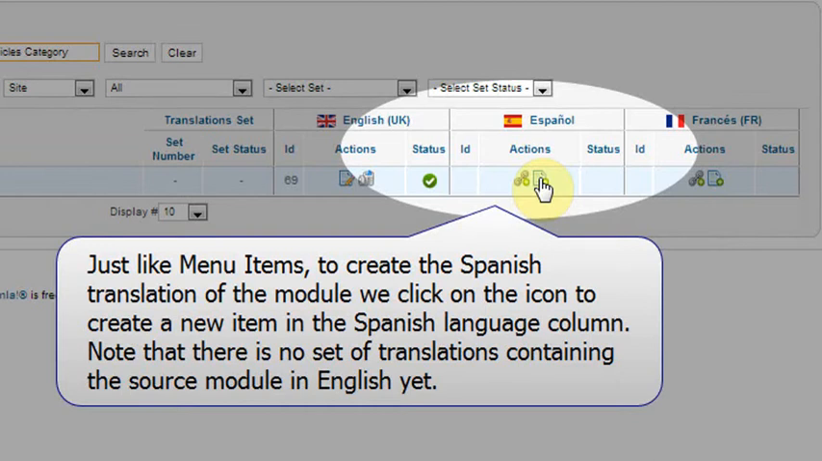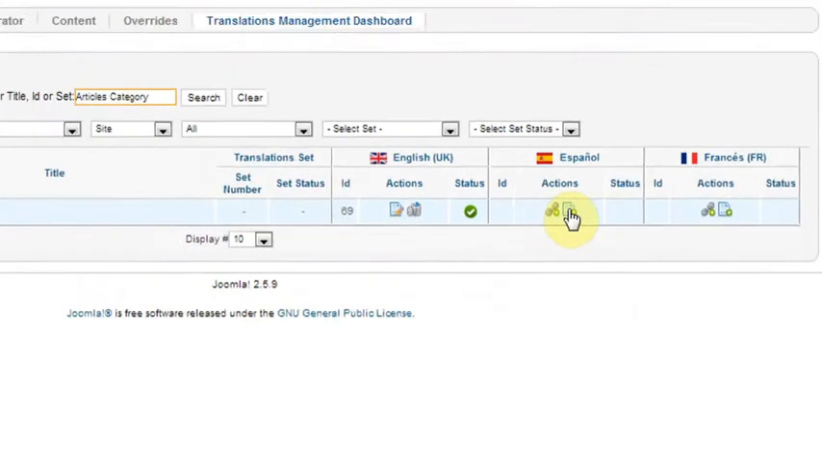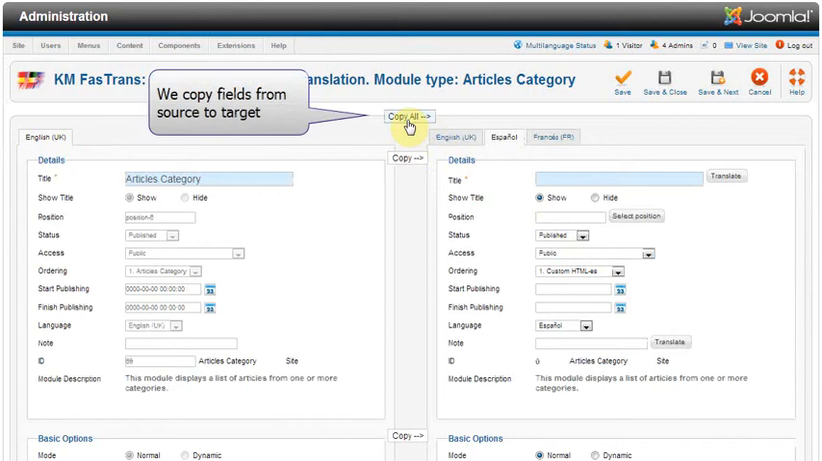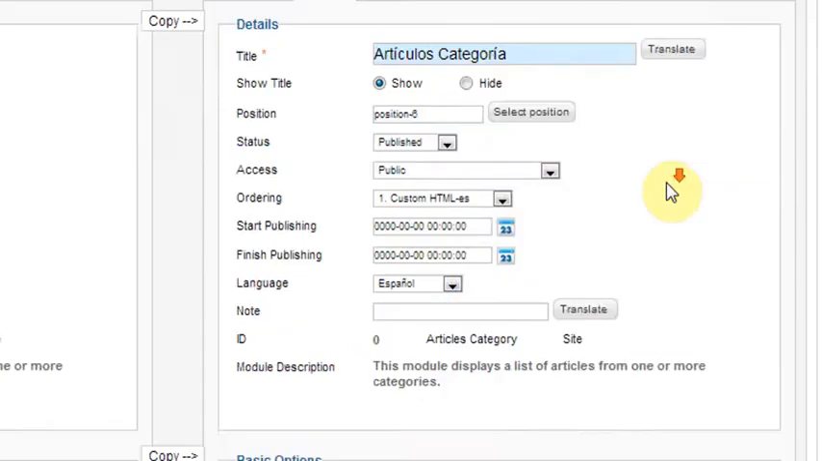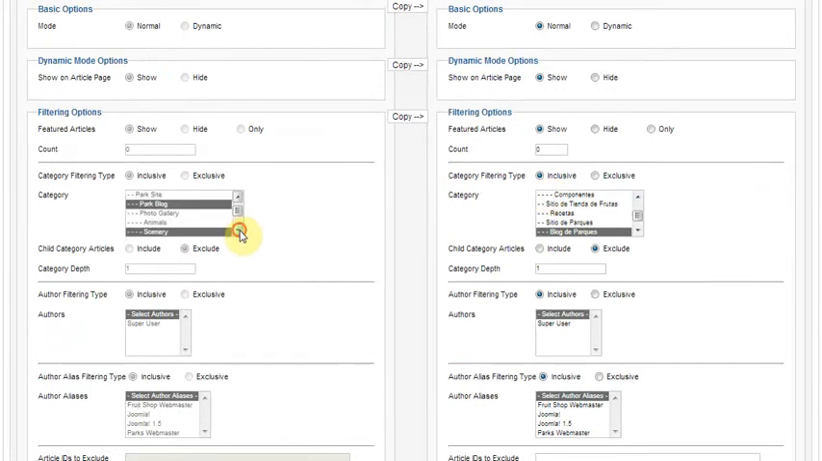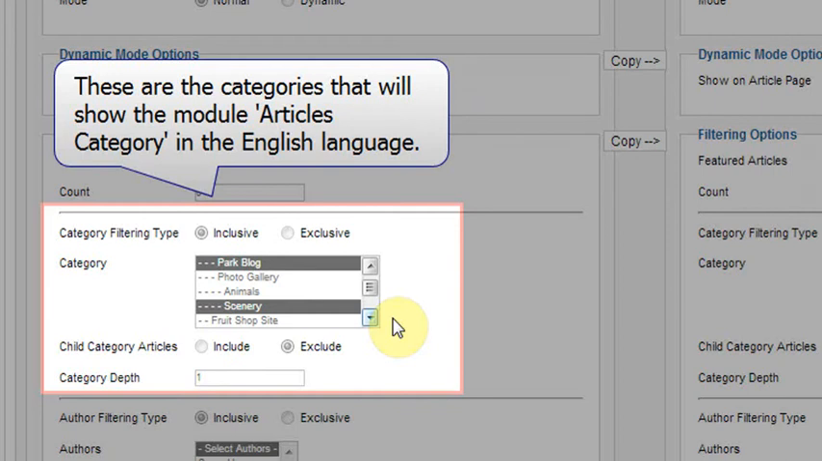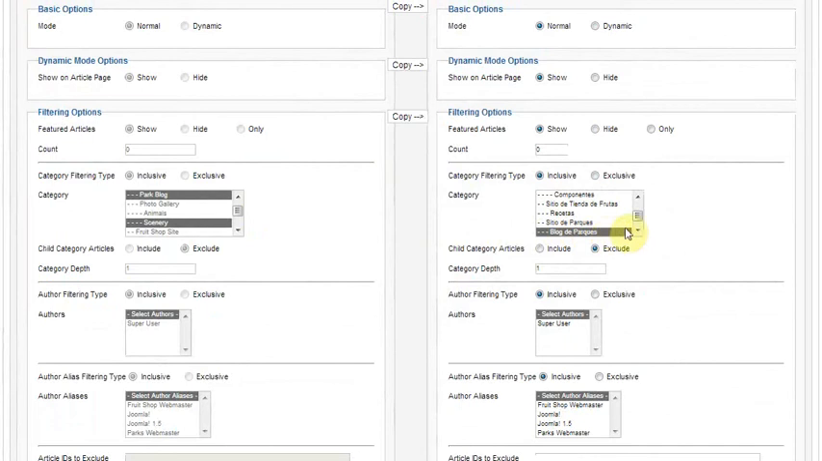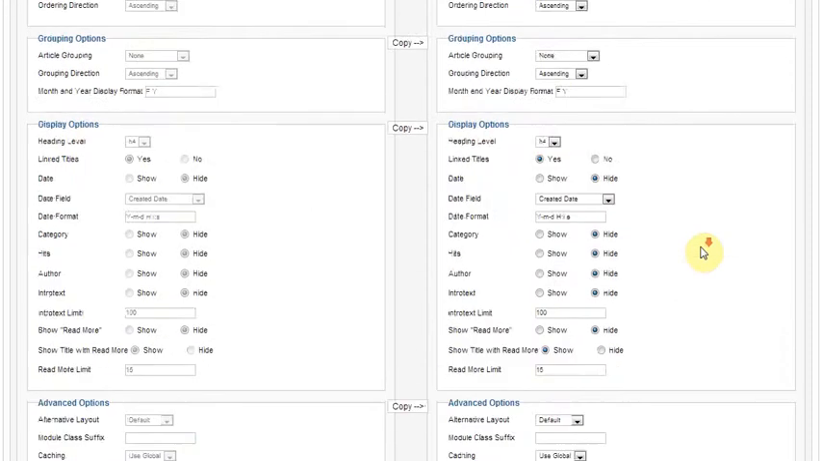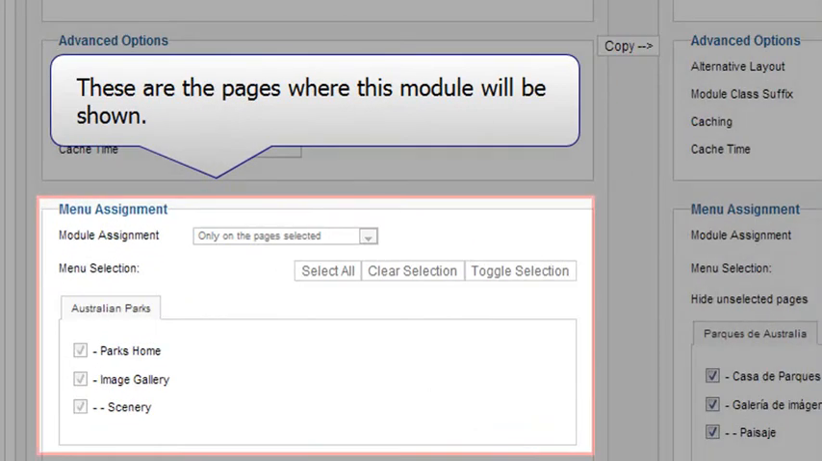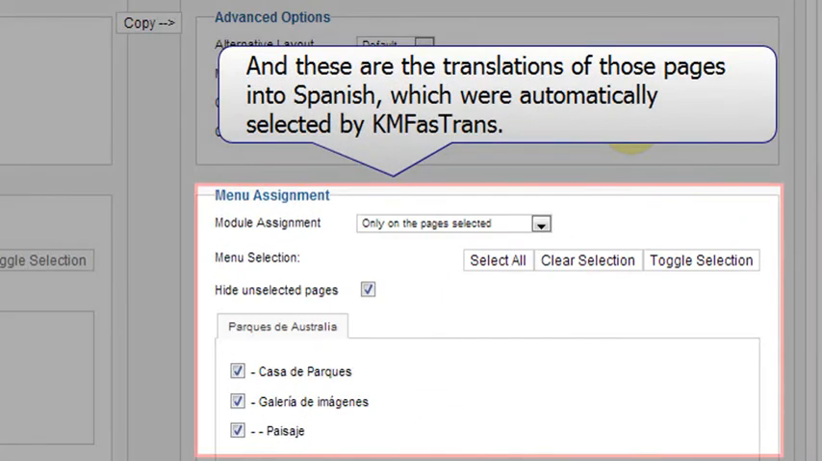Note that there is no set of translations containing the source module in English yet. We copy fields from source to target, and we get the customary Google Translate suggestion to translate the title. These are the categories that will show the module Articles category in the English language. And these are the Spanish translations automatically selected by KMFasTrans. These are the categories that will show the module Artículos Categoría in Spanish. These are the pages where this module will be shown. And these are the translations of those pages into Spanish, which were automatically selected by KMFasTrans.